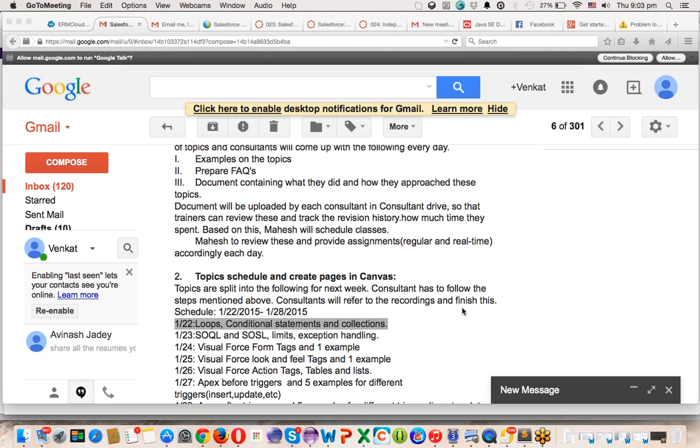On the recent topics, like loops, conditional statements, and collections, do I have to write the programming part also? Yes, if you have examples, you can do that. But without having the clear understanding of classes, we can't use loops and collections. Coming down to collections, we have to use access modifiers and all this stuff.